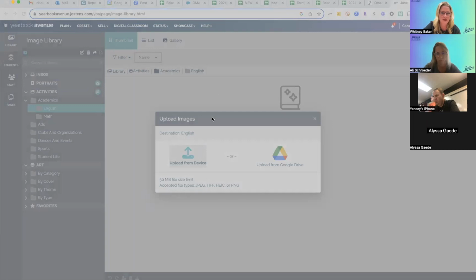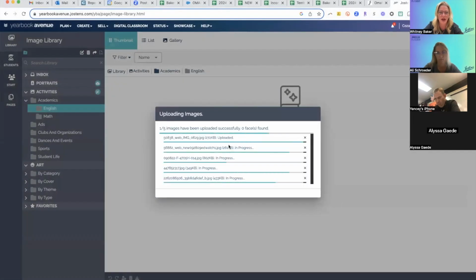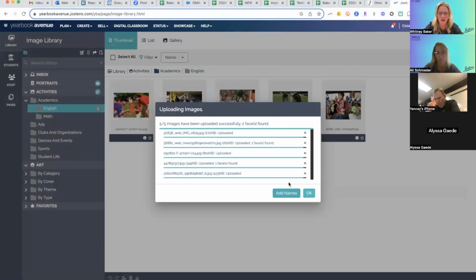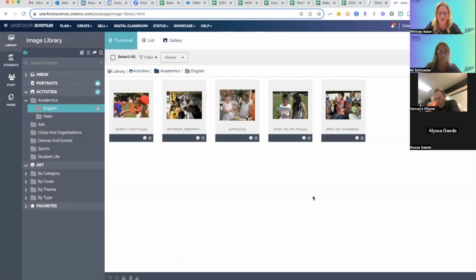Let's alphabetize them. Okay, sample pictures. And I'm just going to grab a couple, but you can grab as many as you want. I just did that by holding Shift and hitting open. All these pictures are going to start to upload, and when they're done, you'll see them pop in there just like that. So this is how you'll get the pictures in there.